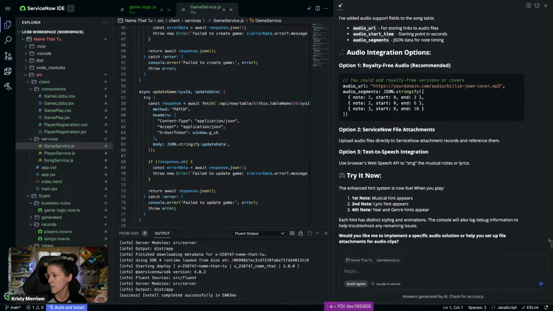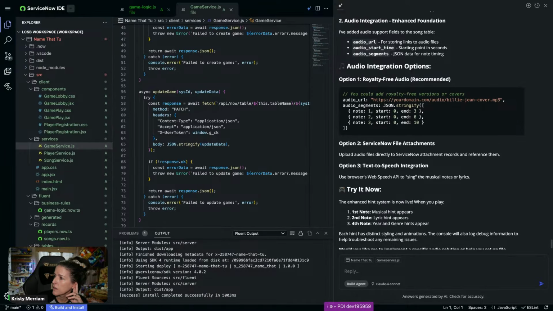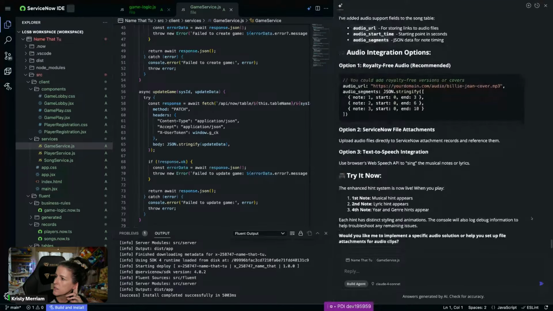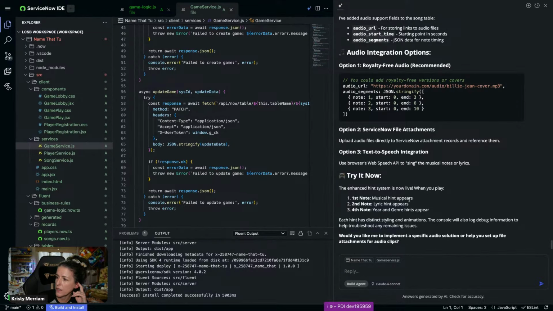Would you like to implement a specific audio solution or help you set up file attachments for audio clips? When you play first note, royalty-free audio recommended. Oh, you could add royalty-free versions, ServiceNow file attachments. I mean, I'm kind of okay with the way that it is currently. I think let's keep it, because we could go down definitely a rabbit hole trying to get lyrics and that sort of thing. And I don't want to spend half of my stream going to find lyrics for all these things. So let's just keep it the way that it is right now and keep going.